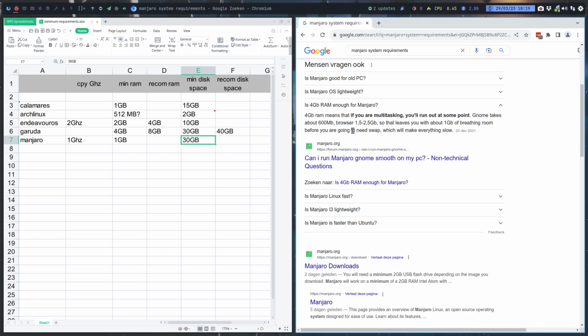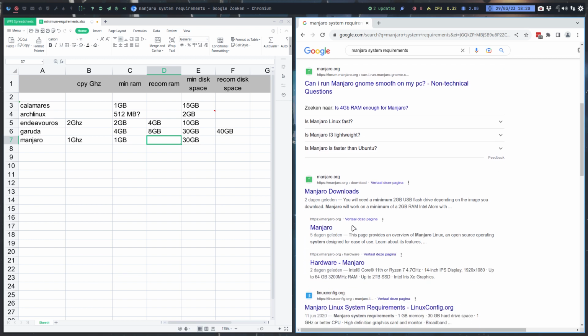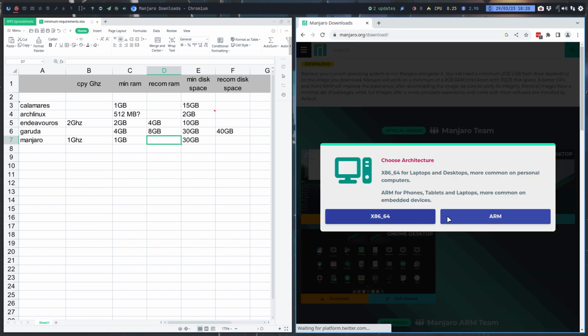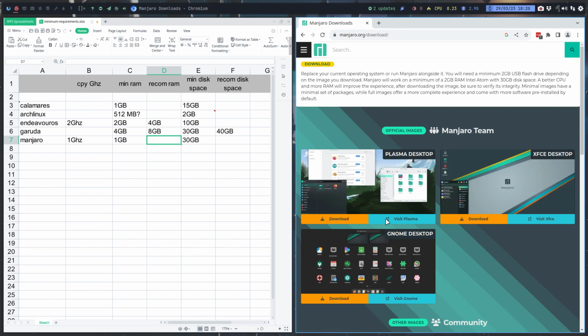Is 4 gigabytes enough? GNOME takes about 600, the browser and so on, leaves you 1 gigabyte of breathing room. Then everything gets a bit slower. And here they say, 2 days ago, you will need a 2 gigabyte USB flash drive for the download. Let's have a look. That's an Intel Atom. We want this 64. Here's some text, minimum 2 gigabytes RAM. But that's for an Atom.